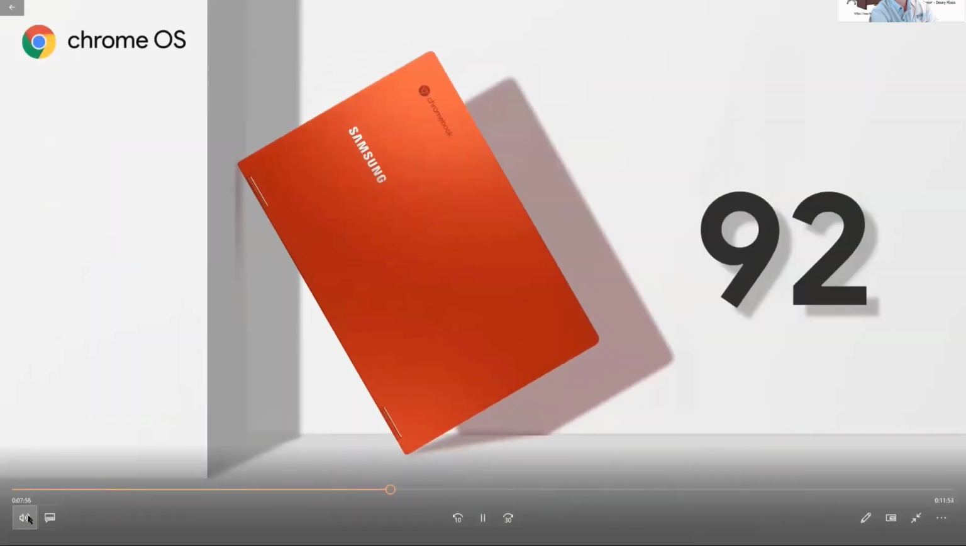Let's look at what's new with Chrome OS 92. Chromebooks update automatically to provide you with the latest features and keep the software fresh and speedy. Here are some of the recent highlights that have occurred with Chrome OS 92.